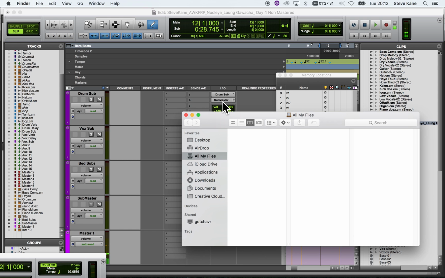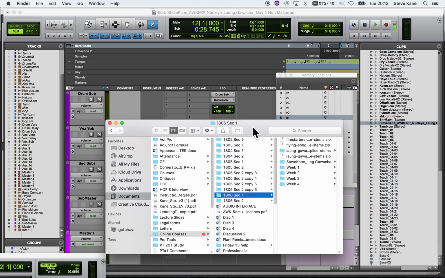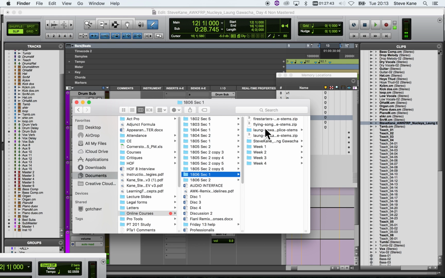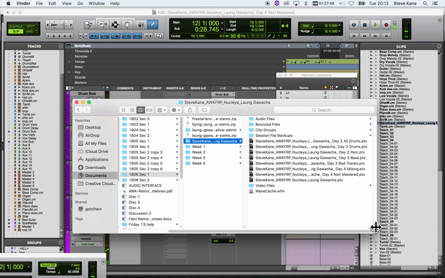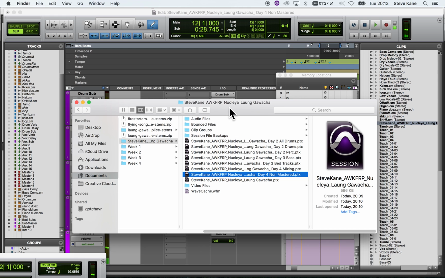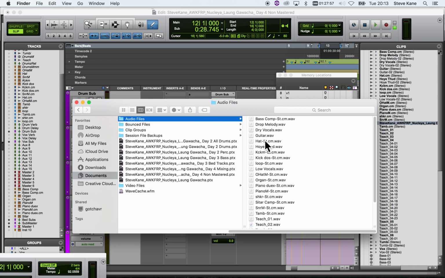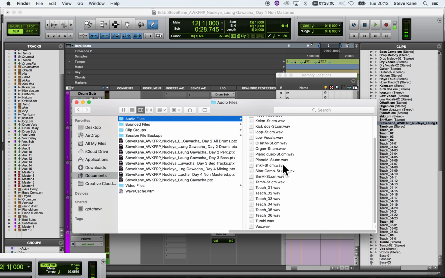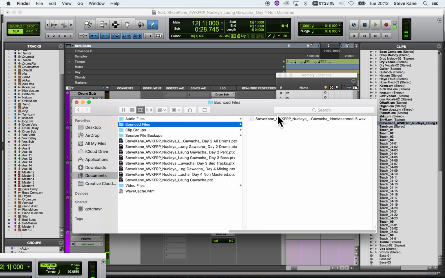And when we look in the audio files folder, let's get our new Finder up. Hit Command N. Let's look in our documents. In my online courses in my 1806. And look at this. We've had our day 4, we're mixing, and now we've got our non-mastered version. So it sent one to the bounced files folder, but not to the audio files folder, all right? So that's good, because that's where we want it to be, in that bounce files, and that's what we're going to send to that engineer. All right, so that is situation number 1.